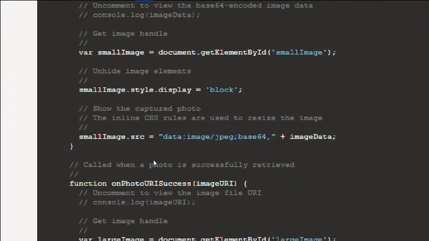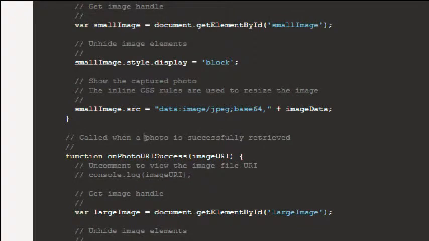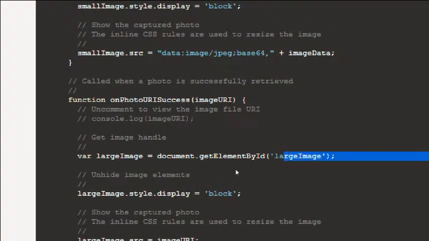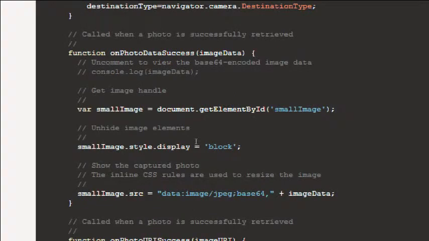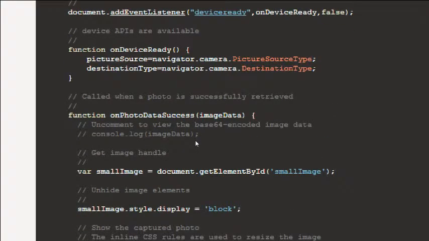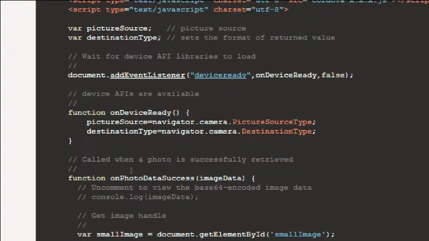And there's a couple of other ways about loading it from the camera roll and such, but same kind of concept. Display the image inside of the large image placeholder, etc. Same kind of concept. We're not done with copying code yet, however. We copied all of those function definitions. We've got function on device ready. So we are going to use the device ready function this time.